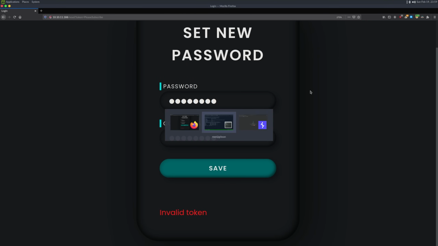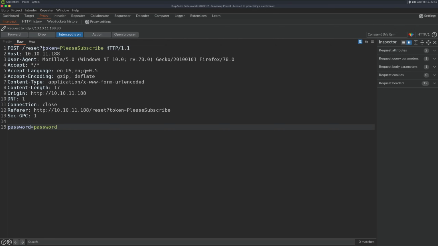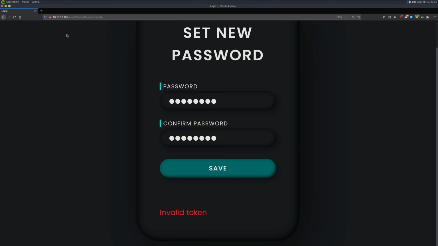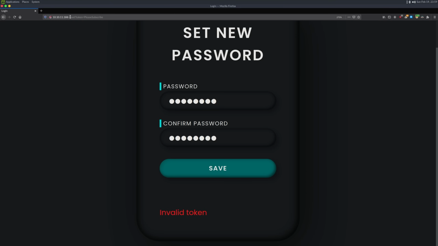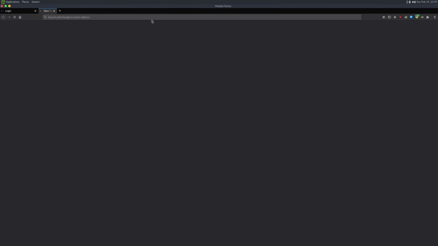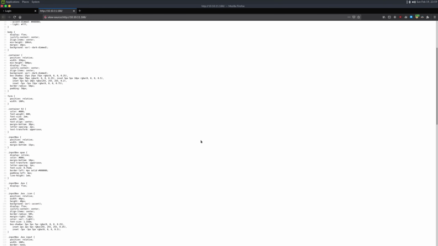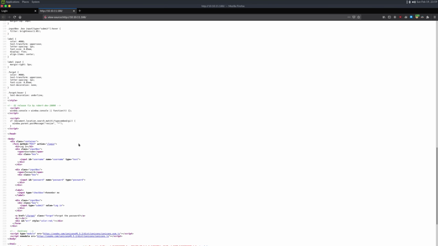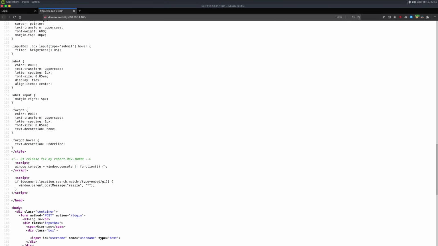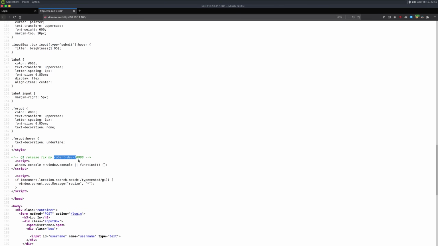I'm just going to go over to Burpsuite real quick. And I want to see if we hit save, does it send the token here? So the token is in the URL when we do this. So we don't know what a valid token is. I'm guessing we need some type of username still. So let's take a look at the page source. And okay, I thought it said password. I thought we cached the forgot password page and replaced the index. But scrolling around the page source, we do see Q1 release fix by Robert-dev.